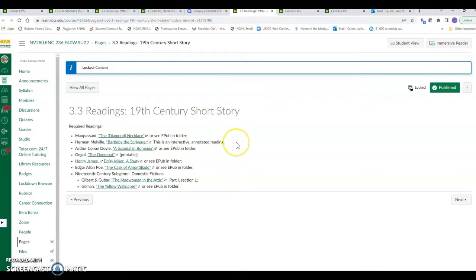Now, you've got a collection of readings, and this is the reason why the module is set up for 2 weeks. Maupassant's The Diamond Necklace, Herman Melville's Bartleby the Scrivener, Arthur Conan Doyle's Scandal in Bohemia, Hugo's The Overcoat, Henry James's Daisy Miller and Edgar Allan Poe's The Cask of Amontillado. These are going to have discussions around them, but remember, your other assignments and quizzes will refer to the other readings. So just make sure that you do them all. I would do 3 or 4 in 1 week, and then I would do the other 3 in the following week.